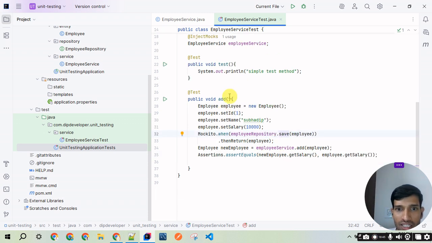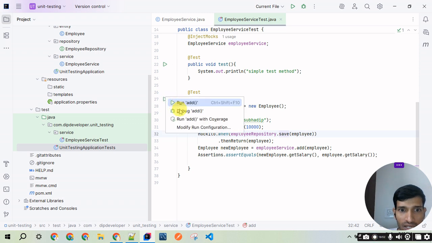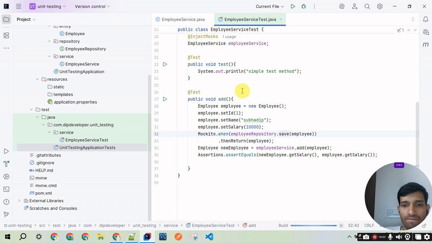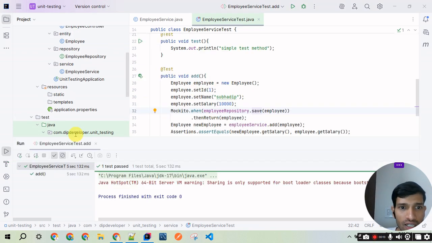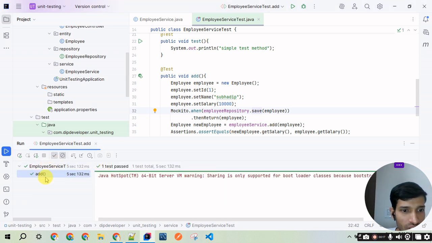Now we'll test whether this method is working fine or not. To test this, I will just click here and run. We can use run with coverage and run. I'll show you what run with coverage means. So now click on add run. As we see in the left down corner, the employee service test is passed, and this add method is showing one test passed. So a green tick is showing. Now we see this add method is running perfectly fine.